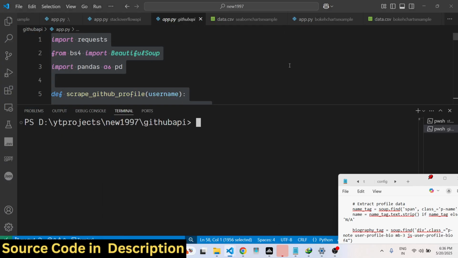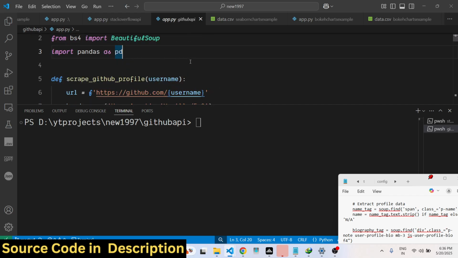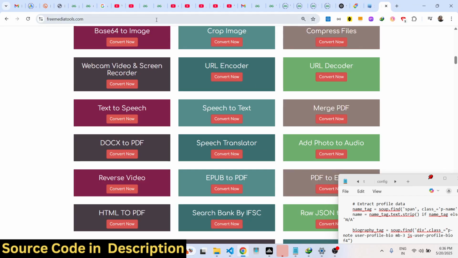So in this video I will show you an example of web scraping the GitHub API to fetch user profile details and save them as an Excel file. It's a simple web scraping script using the Beautiful Soup library inside Python. For this we'll be using the GitHub API to fetch the GitHub user profile details.